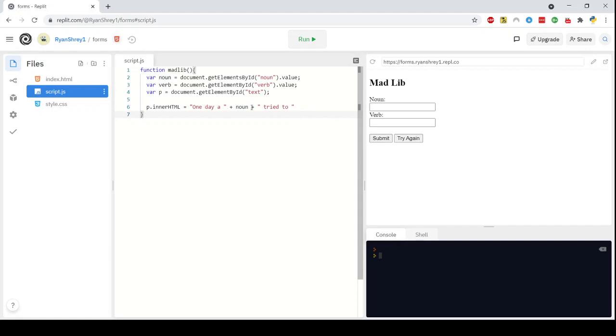So one day a noun tried to. Another thing before I move on, I want to point out that I'm including leading and trailing spaces where I need them, because the content that you type in the box isn't going to have spaces. You're just going to type the word. And if you want spaces between the words, you have to put the space there. A space is a character, just like a letter. It's a piece of data. So that space has to be here, and here, and plus signs before and after the variable. So it combines this string with the variable, and it combines all of that with this string.